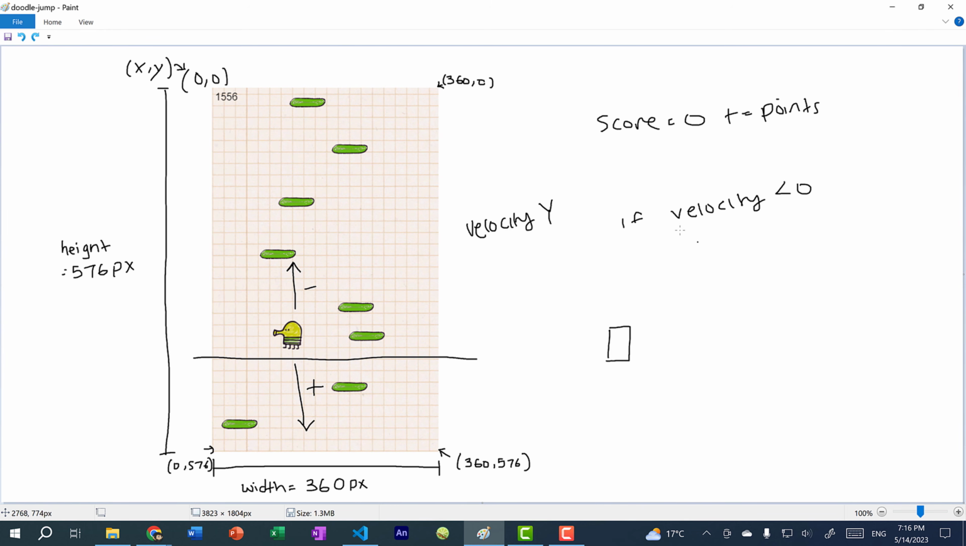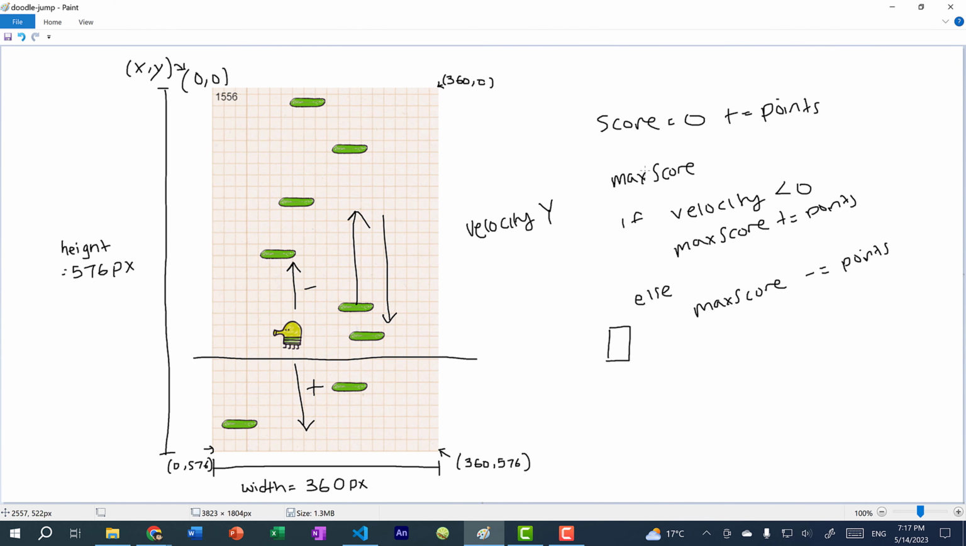So what I need to do is I need another variable called max score. So now, if velocity is less than 0, we are going to set our max score and add some points. And if our score is less than this max score, I'm going to set score to this max score. Otherwise, if we're going down, I'm going to take max score and deduct some points. So when I go up, I gain points, but if I go back down, I lose points. But I'm not going to update score, I'm going to update this temporary max score.